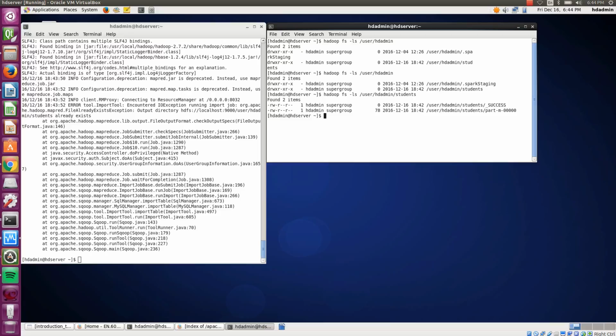Okay, should look familiar. We have a success indication here, and then the contents of our result. And I can do a cat here to show user HD admin students part whatever. And voila, very simple. We have shown that we have successfully brought our data from a SQL database into HDFS.